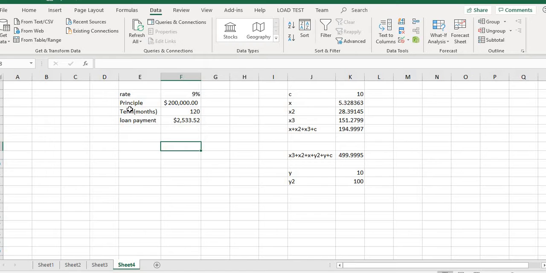Now this is another example where Goal Seek can also be used. Suppose you are calculating your loan payments. So this is the rate of interest, this is the principal amount, and this is the term of 10 years, 12 into 10, 120 months. Now this is the loan payment. Suppose I am calculating this loan payment through PMT. I'll explain how to use the PMT function in different scenarios in a different video. But this PMT calculation in general calculates the loan payment.